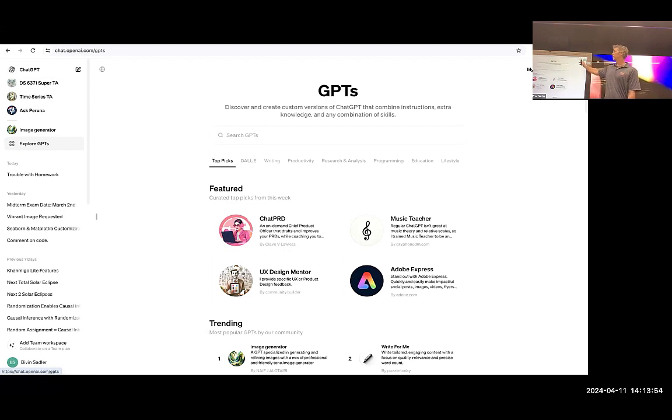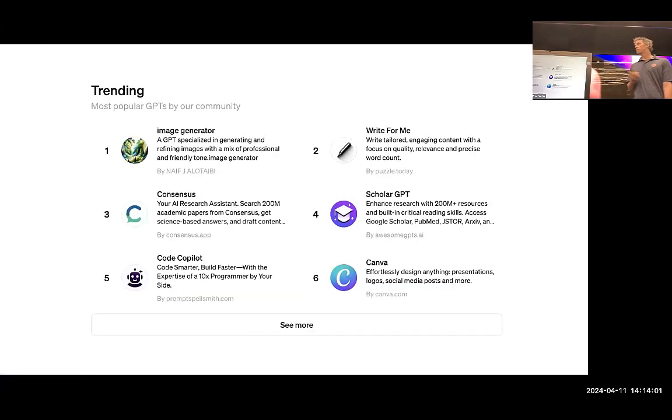Notice you can create your own, and you've got access to the ones that you've created before. So we'll explore all of those. You'll see different categories of them. These are the ones that are trending: Image Generator, Write for Me, Consensus Scholar.